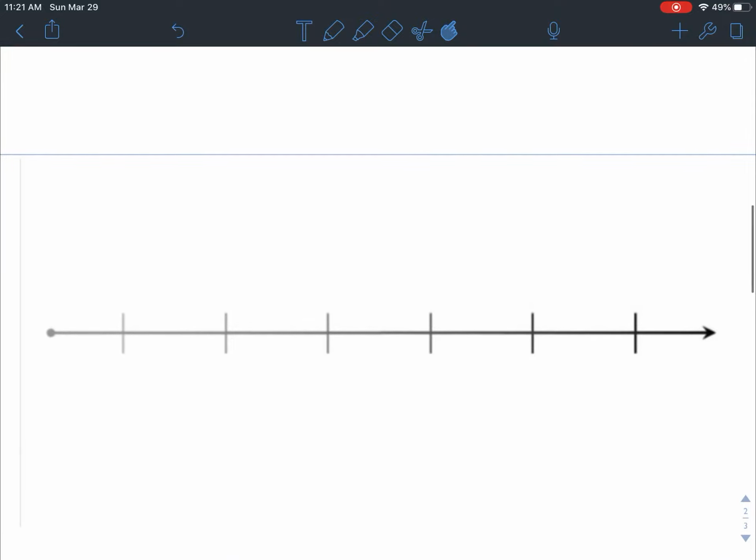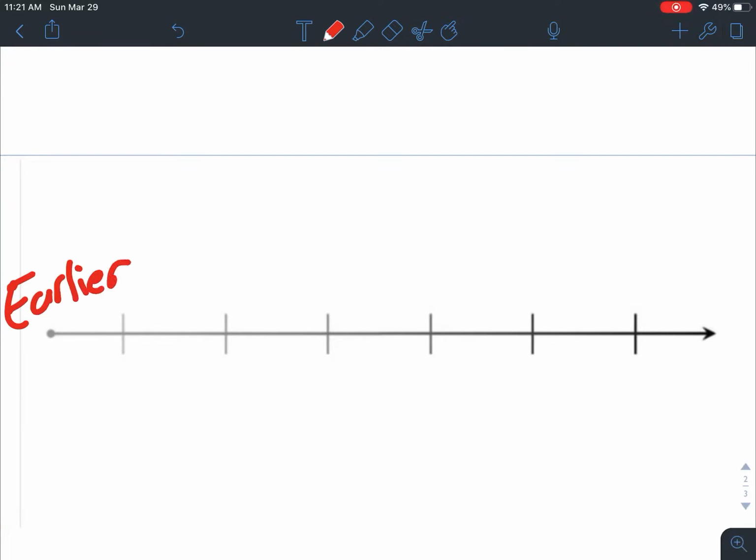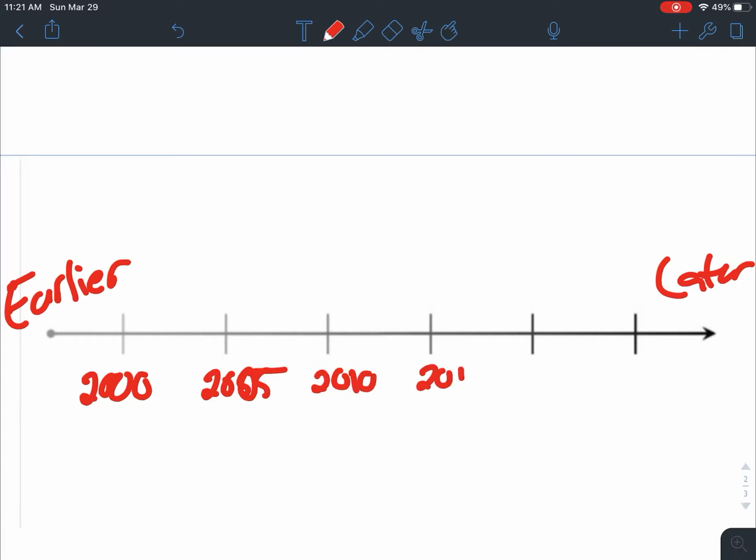Now, if you take a look here, this is what a typical timeline will look like. A few notes here. Obviously, in terms of how the time progresses, over here we have our earlier dates. Over here we have the later dates. So it might go from 2000 to 2005, 2010, 2015, so on and so forth. We move from earlier to later with our events.